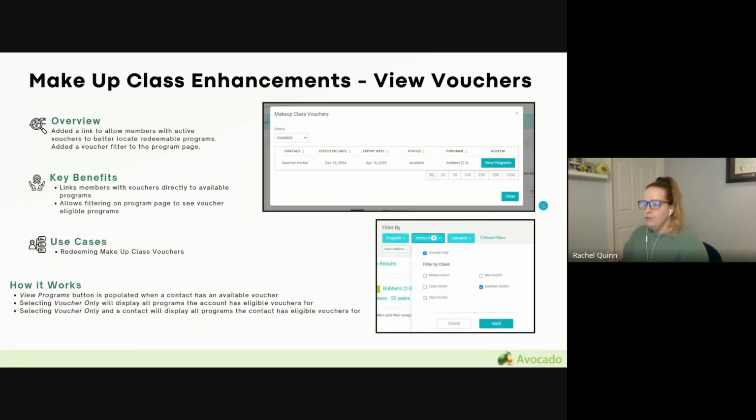In addition to some of the enhancements we've seen with makeup vouchers, we've added some user-facing ones as well. So in the portal, when you go to your makeup class vouchers, you now have the option to click view programs on any of your active vouchers. This is going to link you back to the programs page, the list view, with voucher only selected and with the contact selected. So they can see specific to that voucher what program they're eligible to redeem it for.